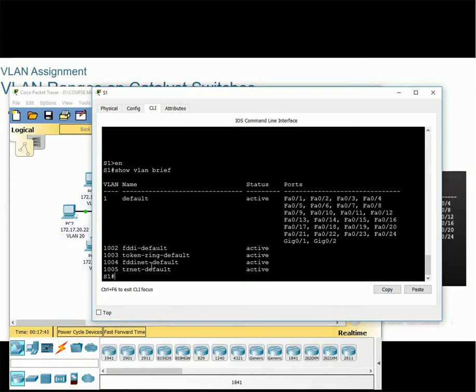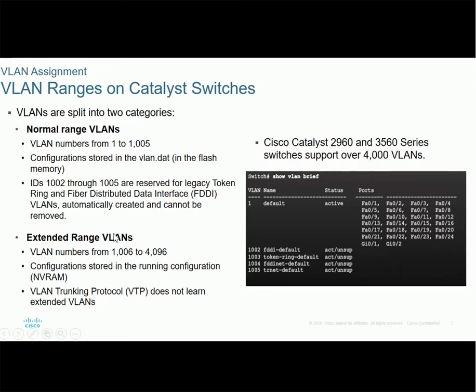Now, configurations are stored within a VLAN database file. This file is called VLAN.dat, and it's located in the flash memory of the switch. So when we type show VLAN brief, that information that is displayed here is taken from that VLAN database file, or the VLAN.dat file. VLAN Trunking Protocol, which helps manage VLAN configurations between switches, can only learn and store normal range VLANs. Okay, and these are the type of VLANs.